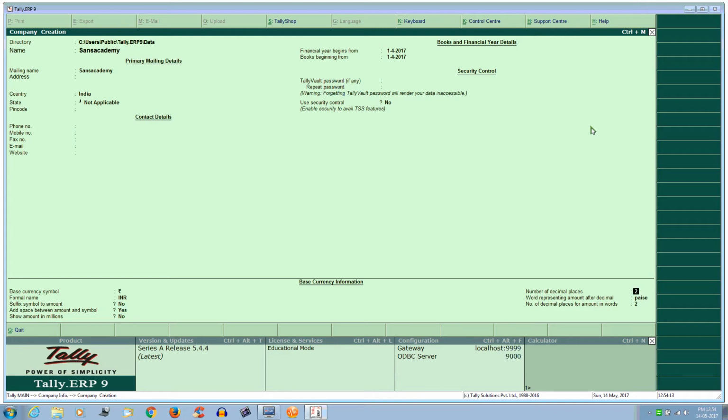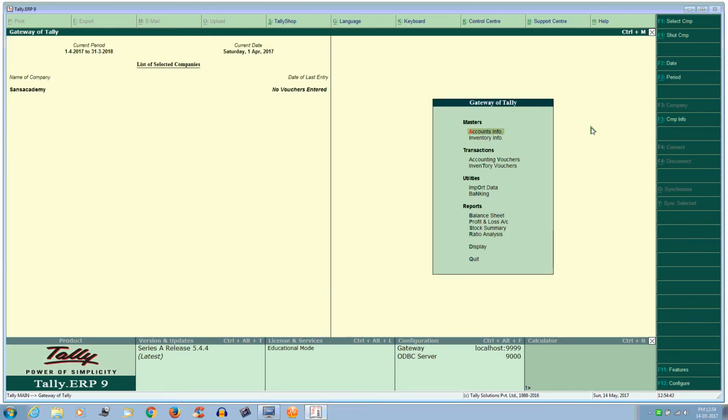After that, the number of decimal places. If you need more, you can enter as many as you want. Like if you want 3, then you can enter 3. Then the word representing amount after decimal. After selecting all, press enter key or click yes. Now you can see that the company is created.